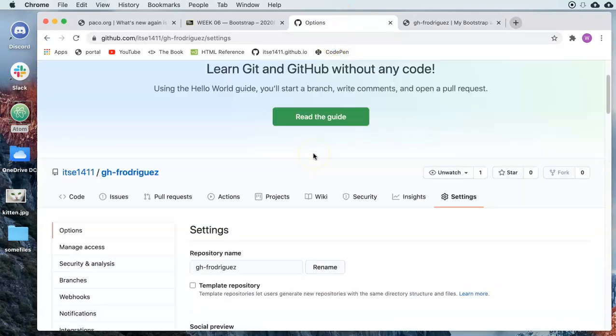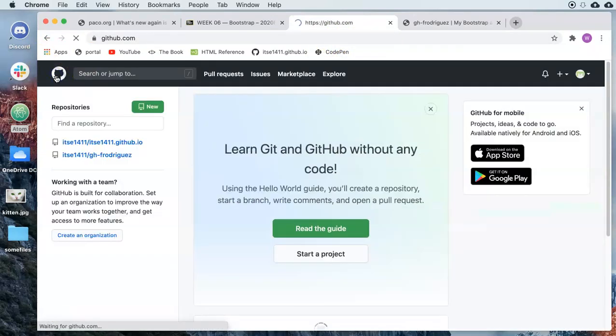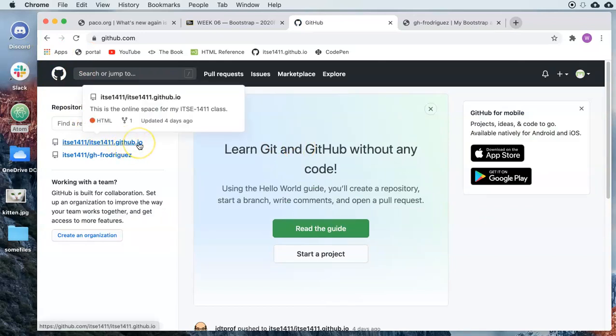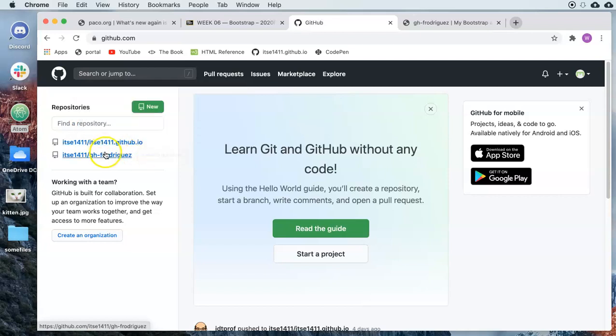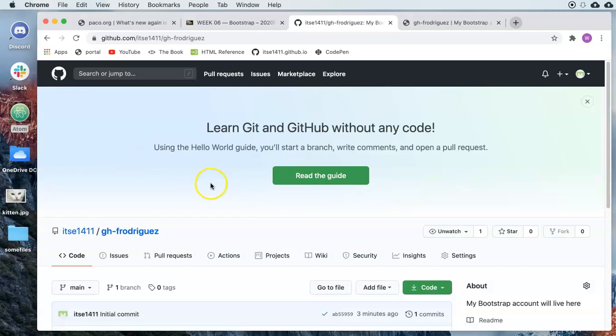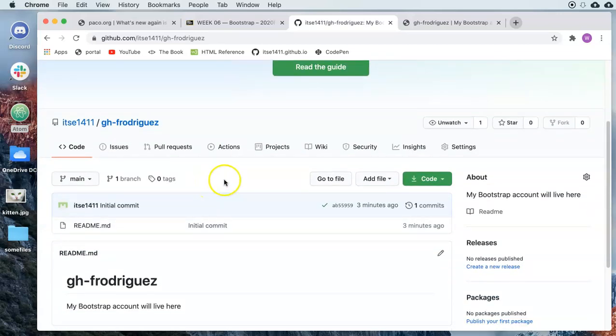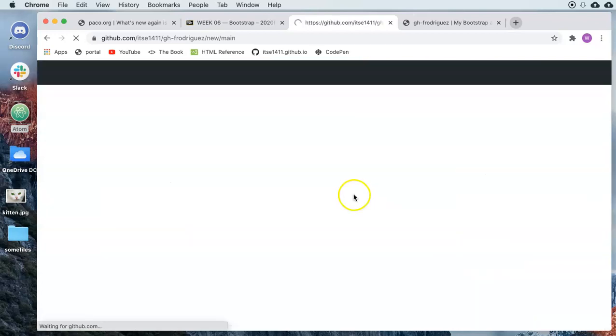And I'm going to scroll back to the main page where I can see that I have two repositories, my original one with the github.io and the new one that I created, GHF Rodriguez. Click on that and here's my space. Here is where we're going to start to add the files. So let's go to add file and create a new one.